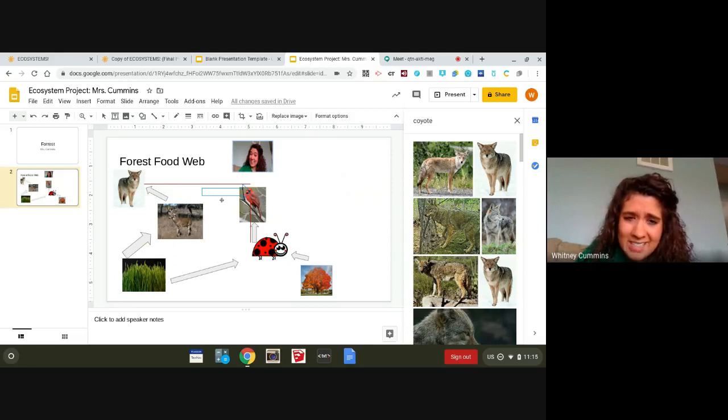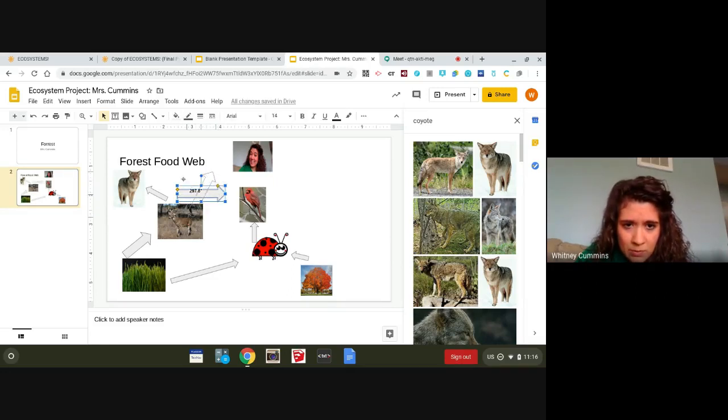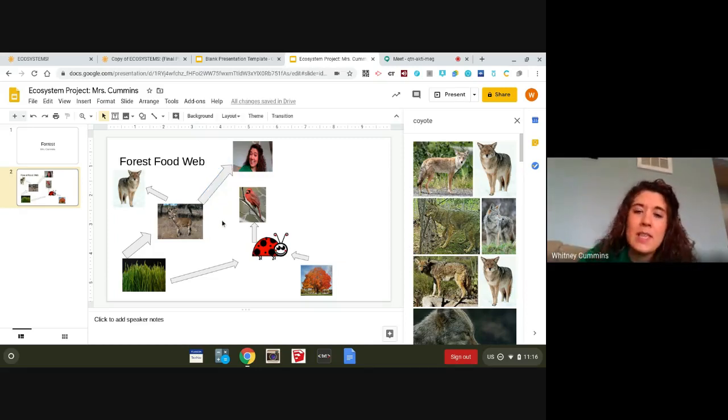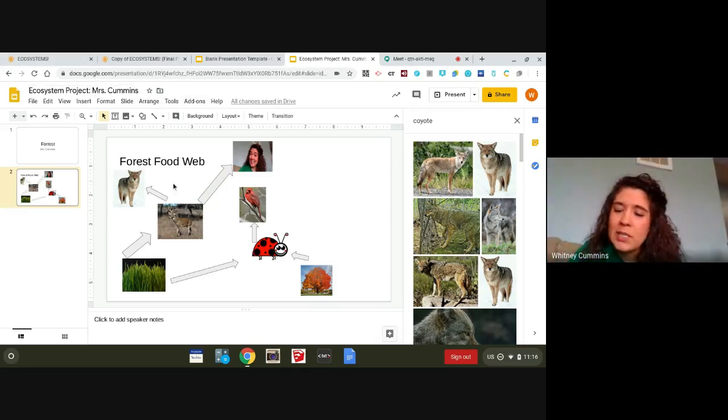Okay, so you want to make sure that this arrow doesn't mislead us. It kind of looks like it's going from the deer to the bird. Now the bird is not going to get its energy from a deer because it doesn't eat that. So I want to make sure that I turn this arrow to make it do what I want it to do. Okay, and so right now we have everything connected. I don't have 2 separate food webs. I have 1 food web. You want to make sure that you do that in your project.